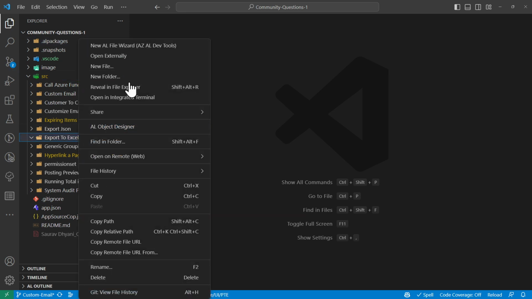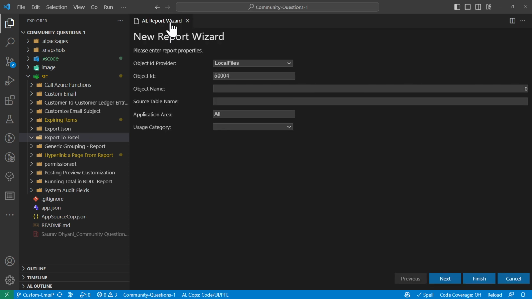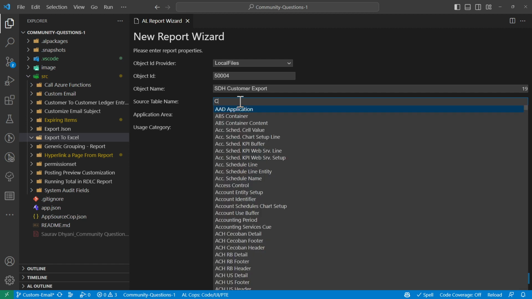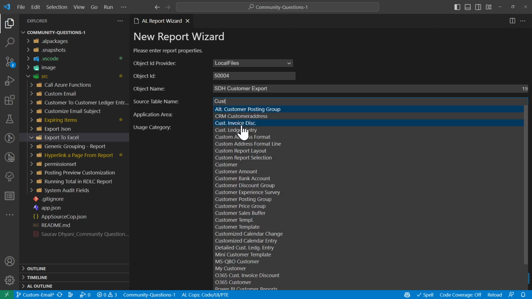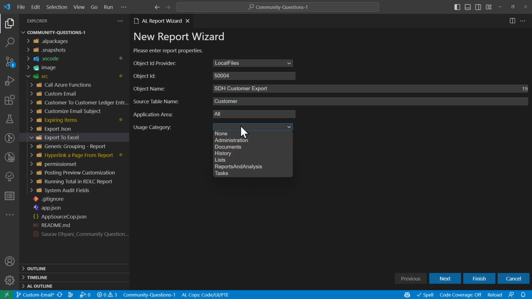And let's start creating a report. Okay, and the report will be called SDH customer export. Okay, this is coming from table customer. I should be able to find it, and then uses category as reports.